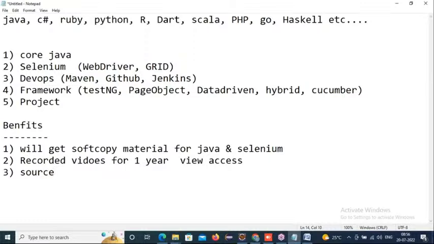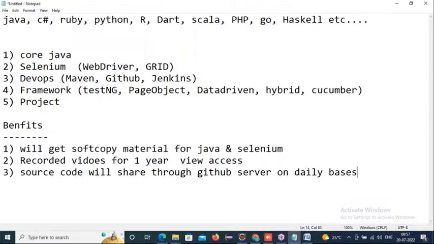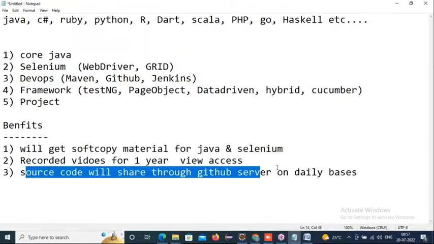Whatever programs we develop for Java and Selenium projects, every source code I will commit in the GitHub server, which is a repository where everyone can access that code. Source code will be shared through the GitHub server on a daily basis. So daily, whatever programs I build in front of you, I will commit in the GitHub server and share with everyone. So that is one of the sources for you to practice.